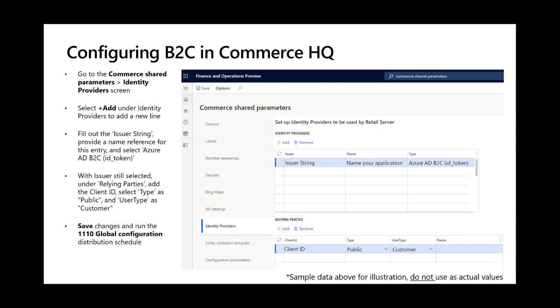With that line still selected, you'll look down to the relying parties underneath. Here's where you enter the client ID and set the type to public and the user type to customer. And with those in place, hit save. And now you want to run the 1110 global configuration distribution schedule. That'll make sure the changes sync across your databases.